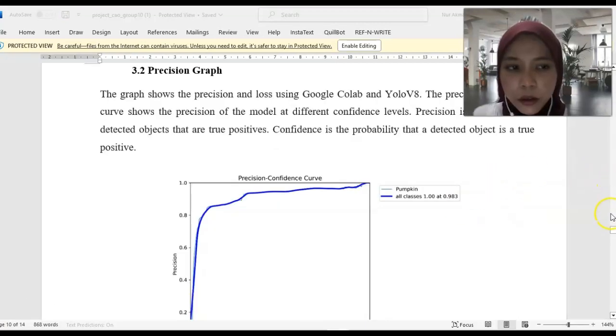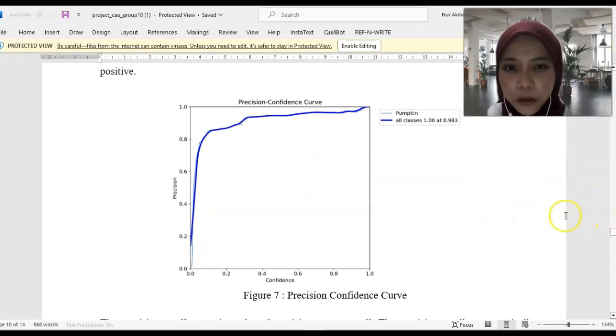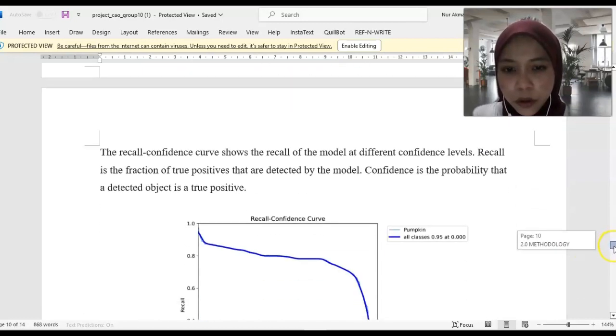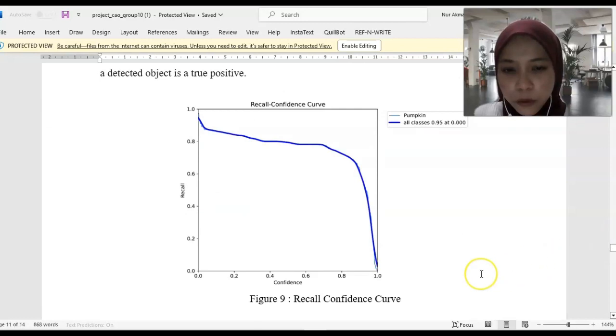Next, this is the precision-confidence curve graph that our group gets, from 0 increasing to 1. And this is the precision-recall curve, from 1 decreasing to 0. And this is the recall-confidence curve, from 1 then decreasing to 0 also.